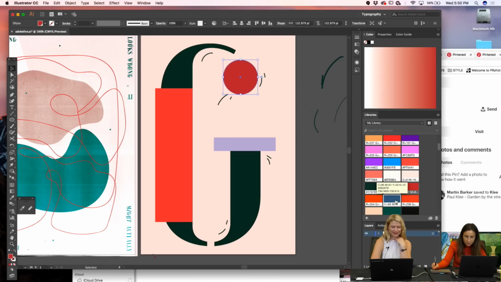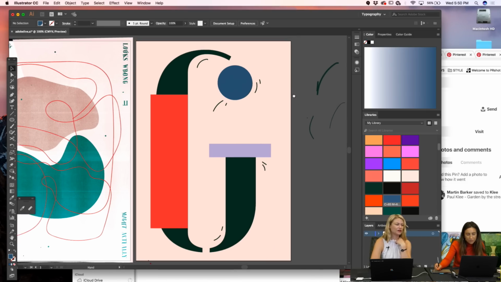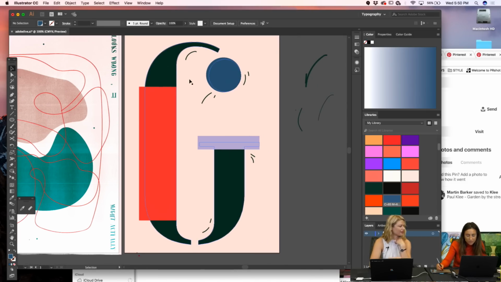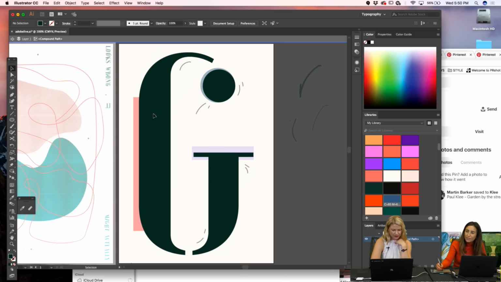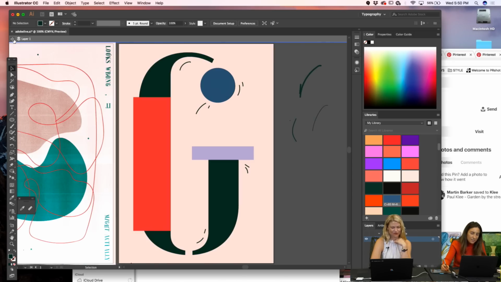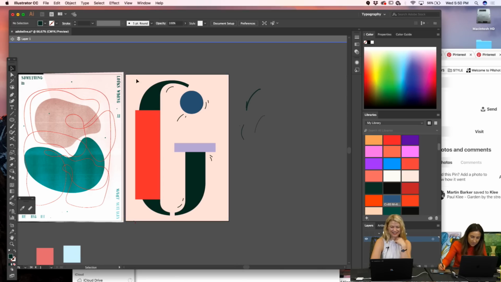So I'm just trying to work out the palette. You like it? Yeah, I rarely see purple used with a deep green like that. I think it's really fun. So this was our original G, and this is how we've built into it. It's starting to look quite nice. I think it's totally cool.